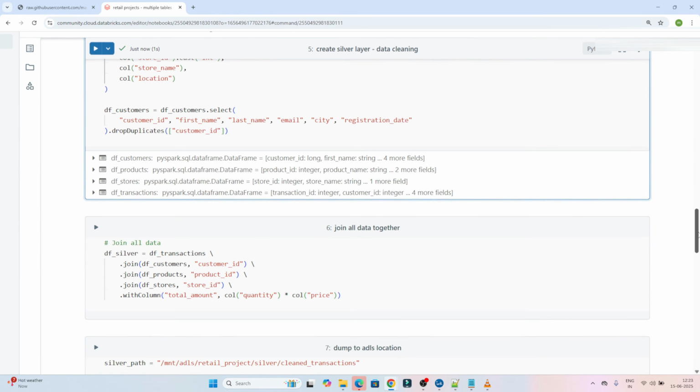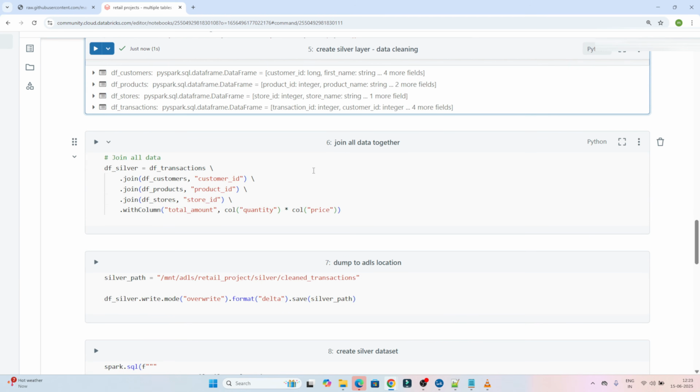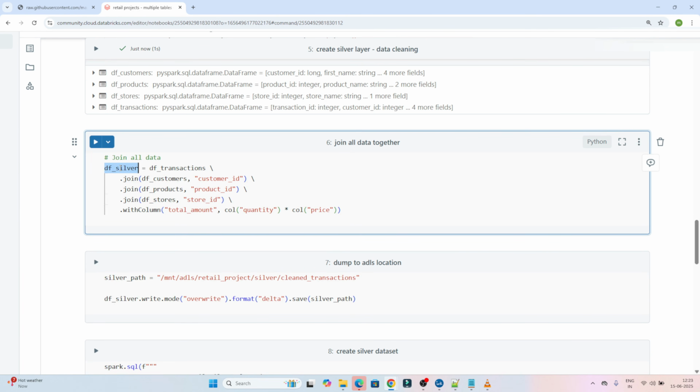Now once we have clean data, after that I am performing a join. I am creating one DF silver, one silver data frame, and whatever the 4 data frames we have, I am trying to join. So I am writing DF transaction dot join. This transaction data I am joining with the customer data frame based on customer ID. Similarly, I am joining with the products based on product ID. Similarly, I am joining with the store based on store ID.